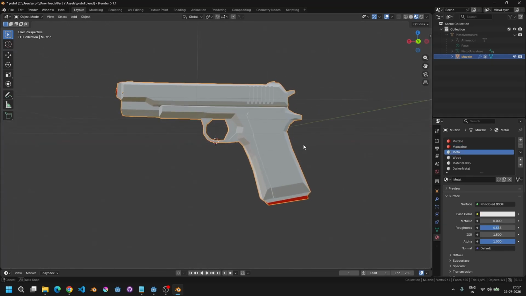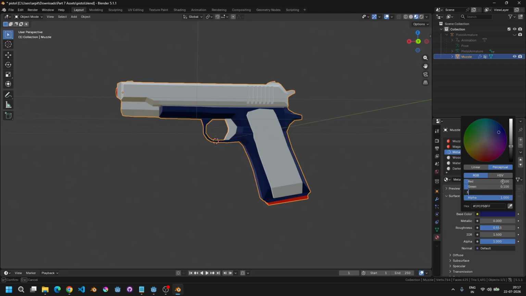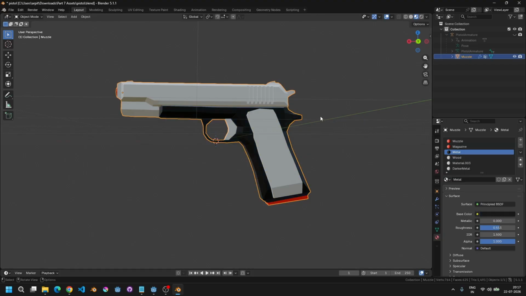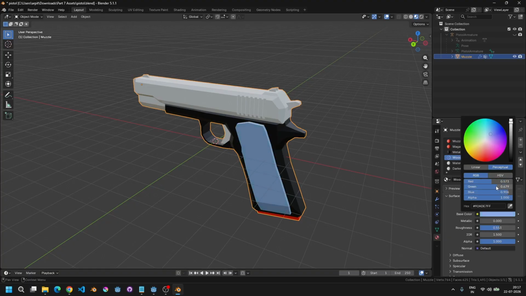Then I will go with the metal, which is this part. This will be black. So overall I will be going with just two colors, and this one is going to be red.